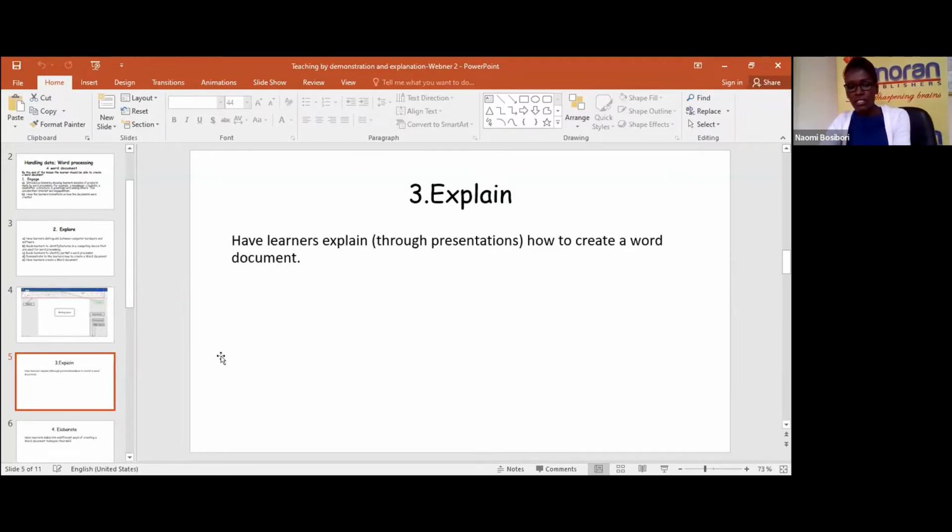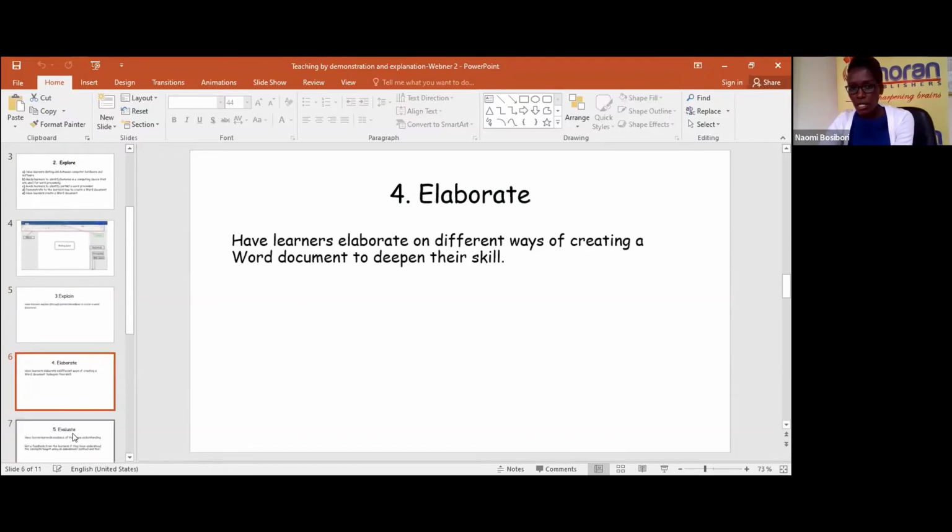You will move to the next E of learning, that is elaborate. You are going to have learners tell you ways in which in their own groups they created the Word documents to deepen their skills. Like I mentioned during the demonstration, there are those who searched for the Word document under the search bar, or there are those who double clicked on the screen to reach the Word document for them to identify the Word document and then create a Word document from it. So they are going to share the different ways that they created these Word documents.